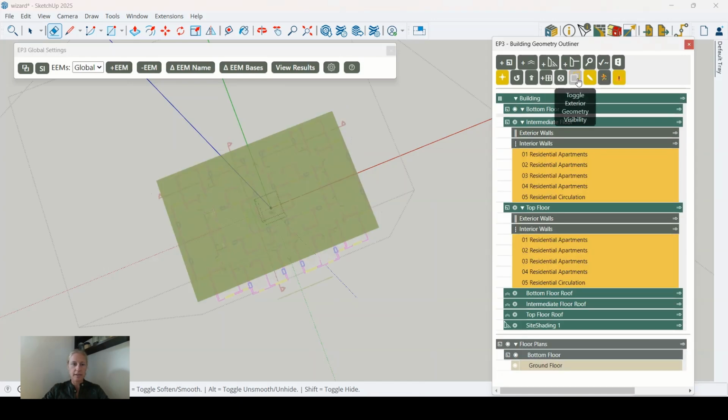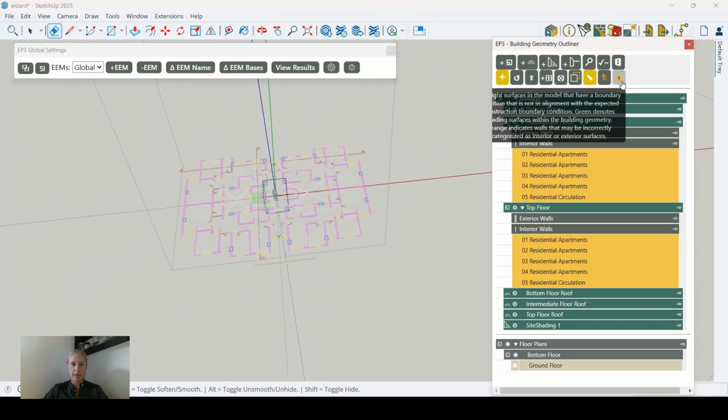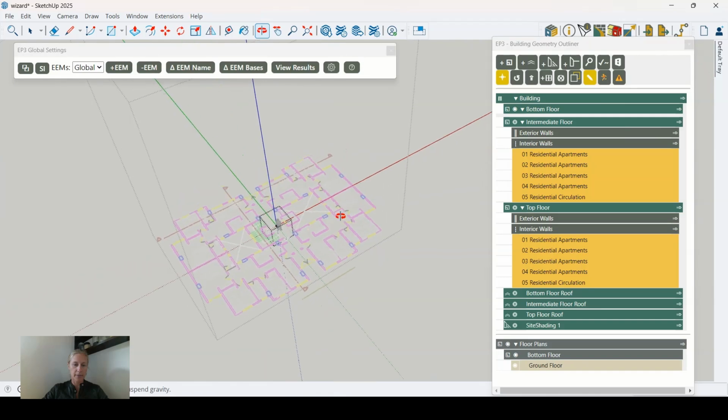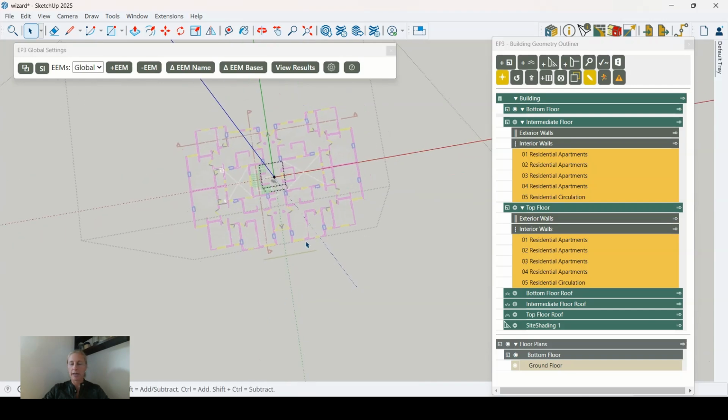And then toggle the geometry so I can see everything. And let's see, I'm going to turn this off as well. There we go. And let's see. So I really like to use the rectangle tool while I'm drawing my geometry.